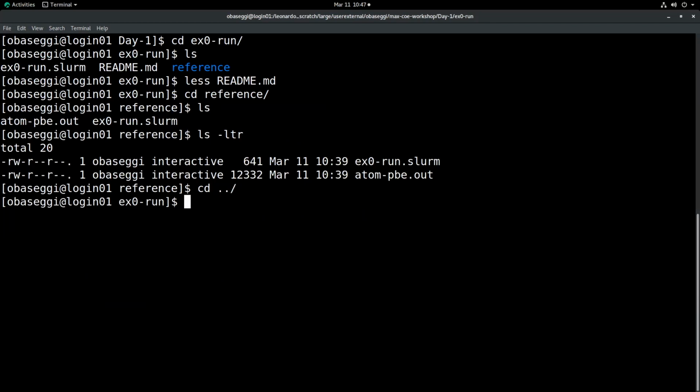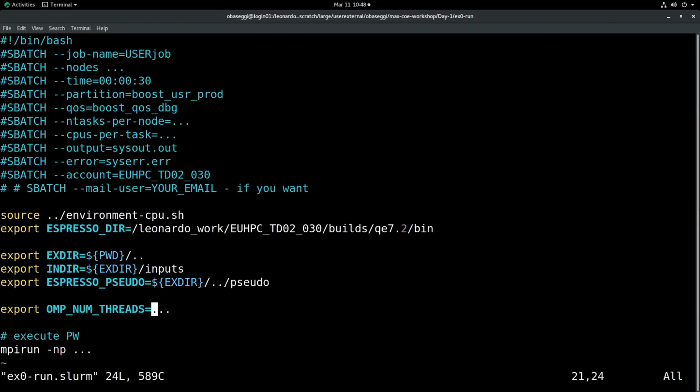So if you check the script that I prepared in the exercise, run.slurm, this is a typical script to run on Leonardo. This batch block is relative to Slurm. The job name is the name of the job that you can see when you use the squeue command. You can write anything here. Maybe I can put my user. This is how many nodes you want to use.